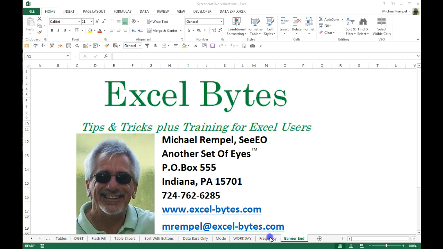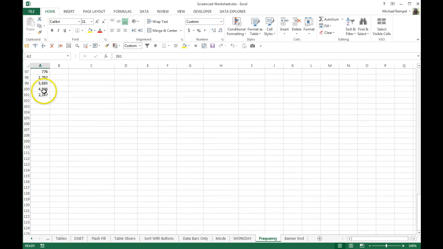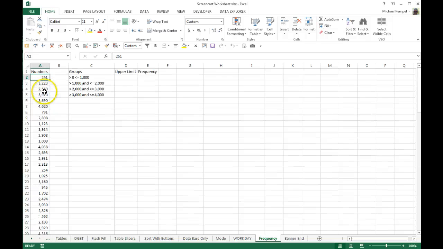Today we're going to take a look at the function frequency. Here we have a list of 100 numbers that range from 1 to 5,000. And what I want to do is put them in buckets. Here I've typed in what my ranges are: from 0 to less than or equal to 1,000, then greater than 1,000 up to 2,000, 3,000, and 4,000. So those are my buckets or bins.